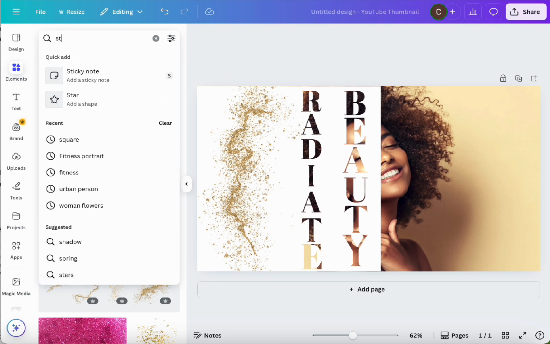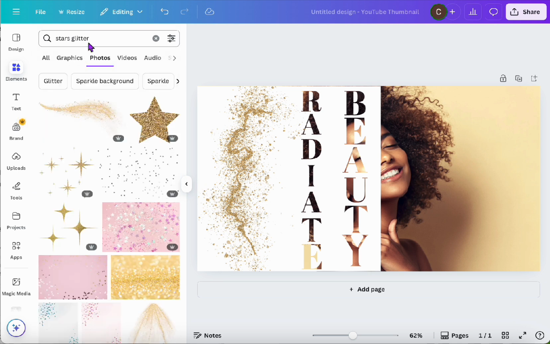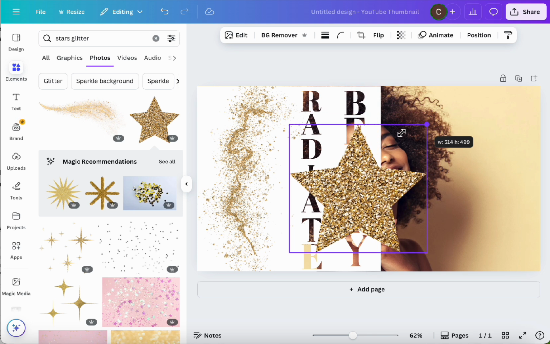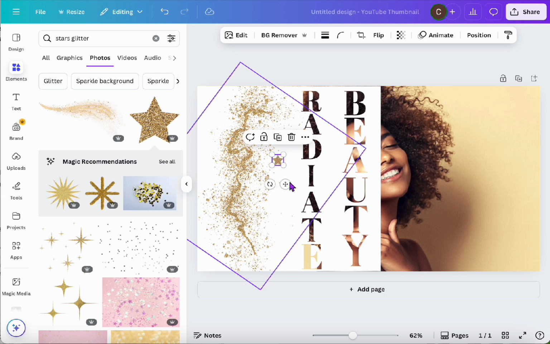Now we're going to come back over here to the search. We're going to type in stars and glitter. Maybe we can find some glittery stars that'll match this. I think I'll go with this one. I'll make it smaller. And I'm just gonna position it on the page and tilt it a little bit.